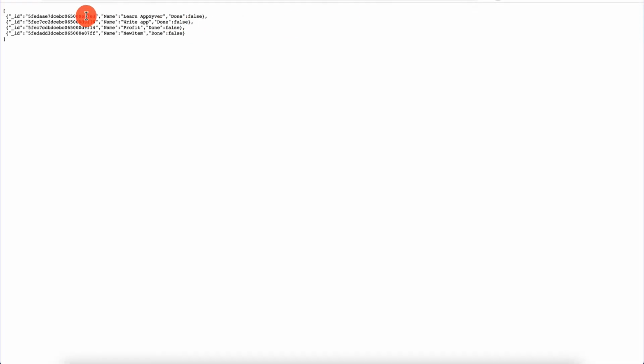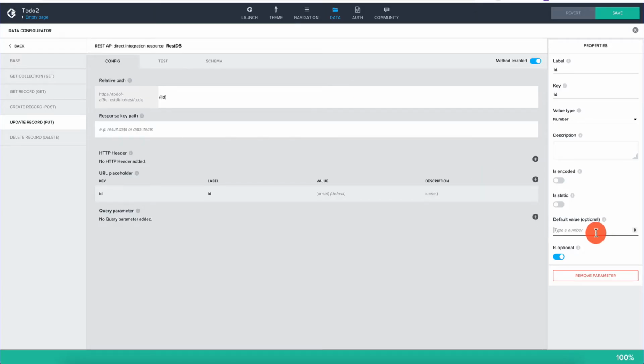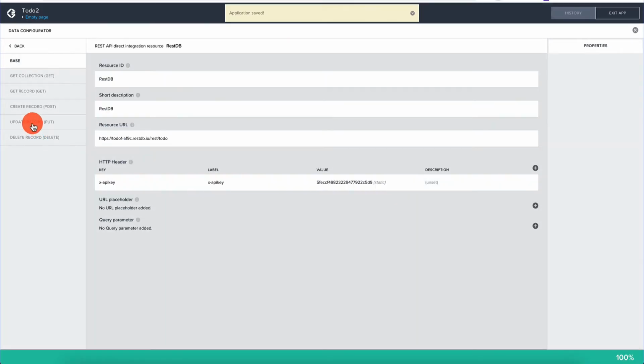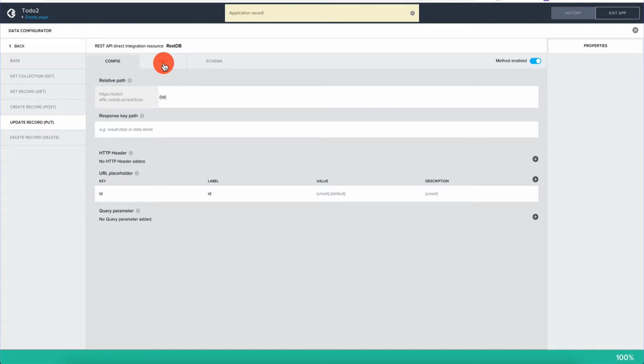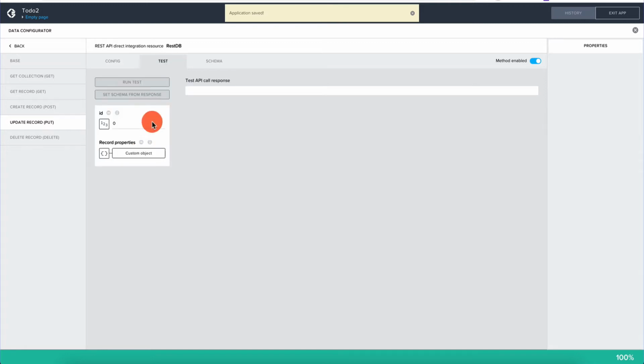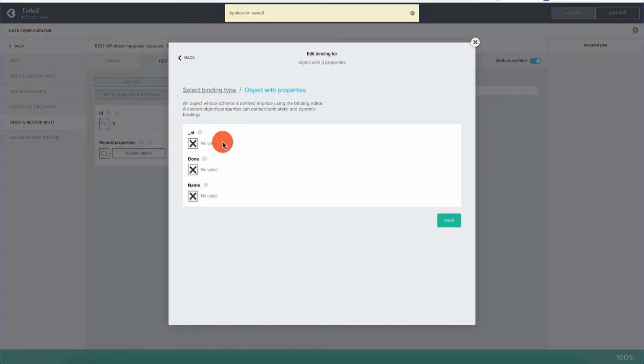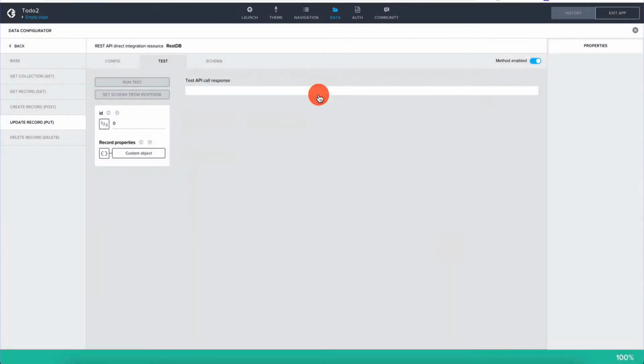So we can go back here. We can pull up a random ID. We are going to put default value here. Is optional? No, it's not optional. And we are going to click on save. And so we have that first ID here. Next, we need to actually specify the schema. So in this example, we are doing ID, done, and name. We're not going to be modifying ID, so we need custom schema.